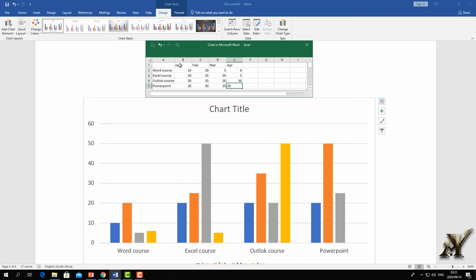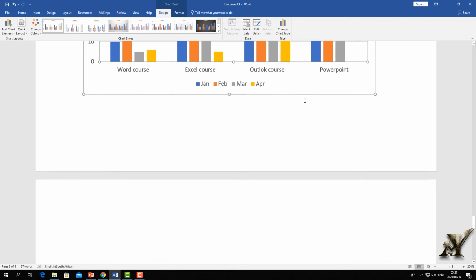This can be money. You can put January, February, how much you make on Microsoft Word, everything. Once you finish, click this out, and then it gives you a chart.